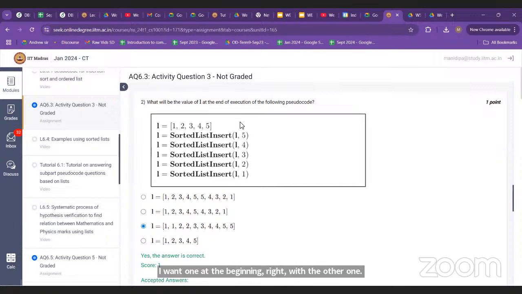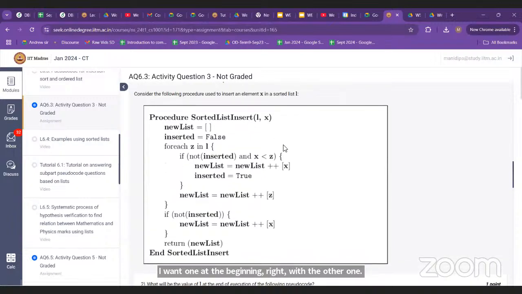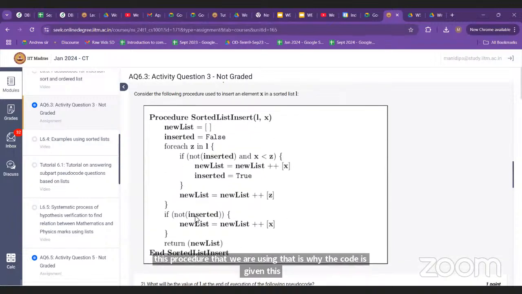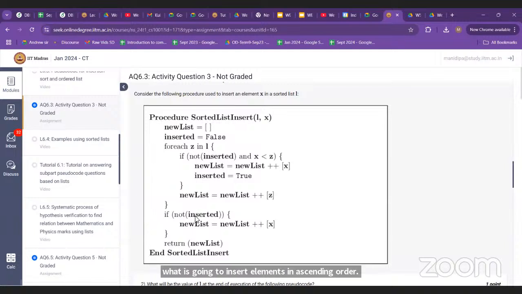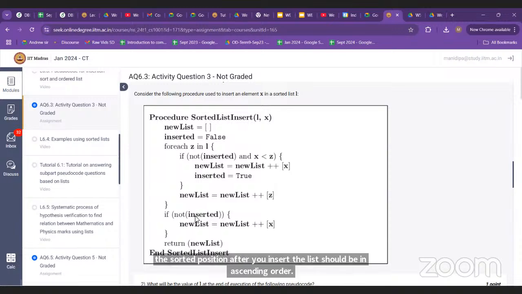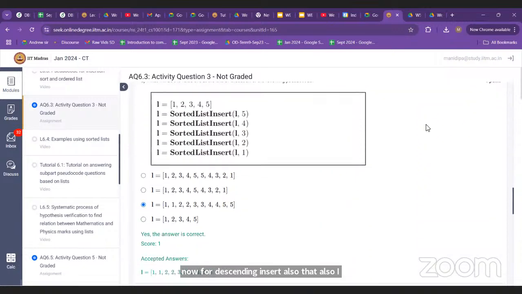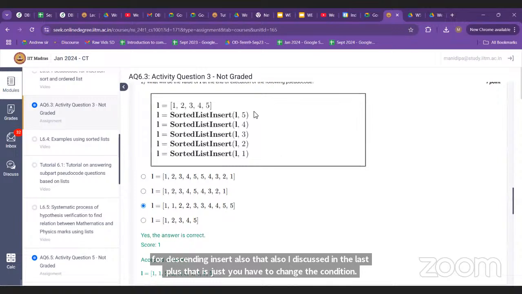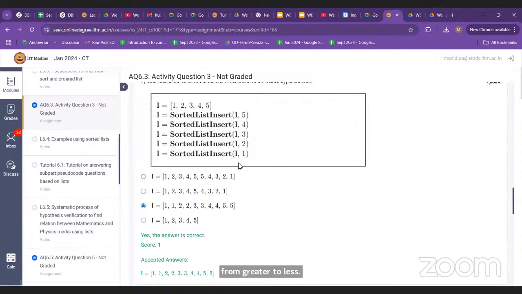This procedure that we are using, that is why the code is given. This code is going to insert elements in ascending order. In the sorted position, after you insert, the list should be in ascending order. Now for descending insert also, that I discussed in the last class. You just have to change the condition from greater to less. But this procedure will just insert in ascending.